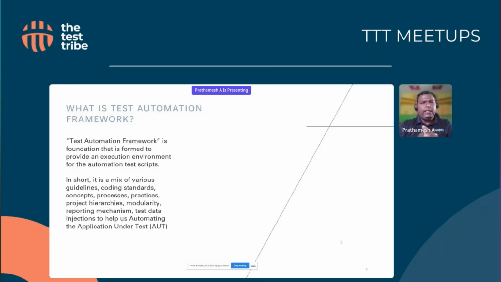So basically, I was talking about the test automation framework. It's a good blend of all those things: reporting mechanism, test data injection, which overall helps us in automating the application under test. That is the standard terminology that we typically use.